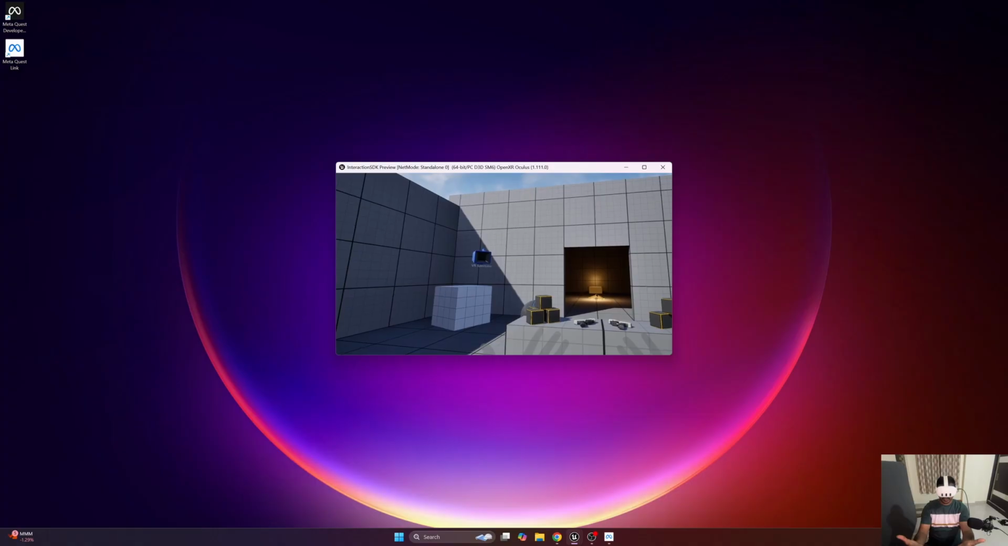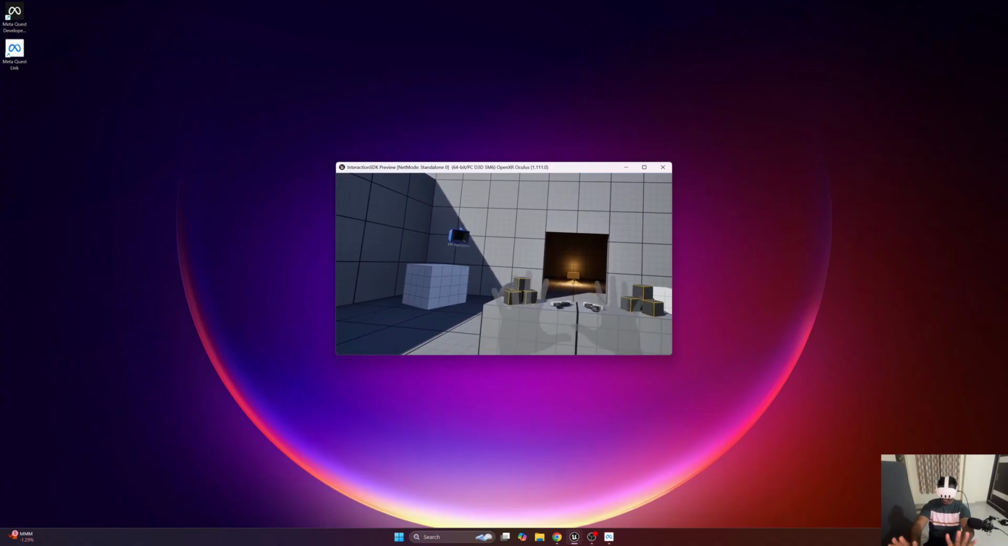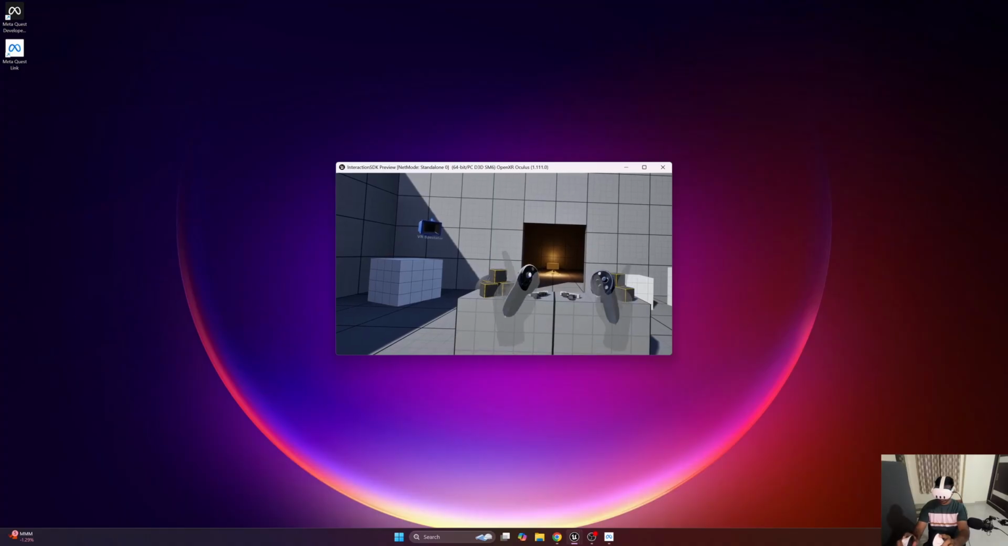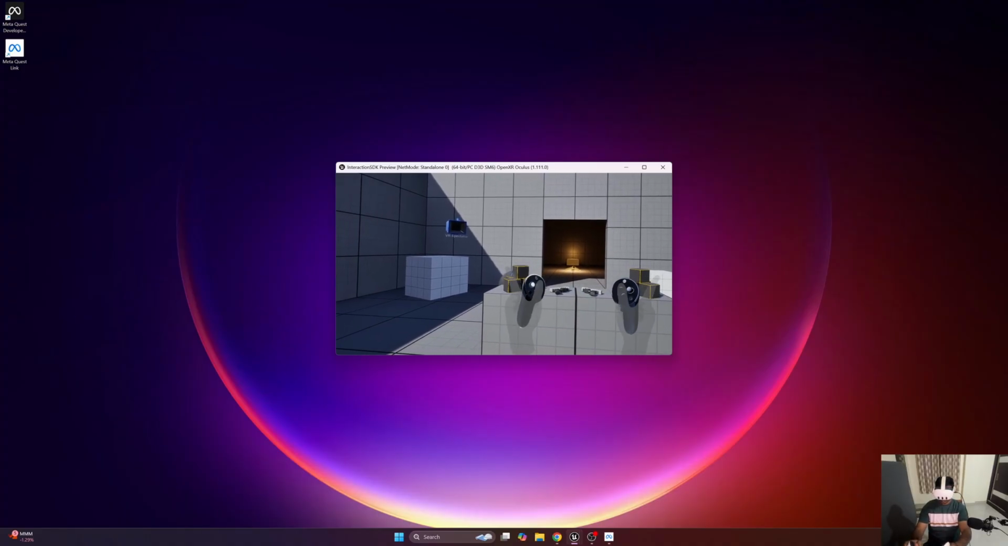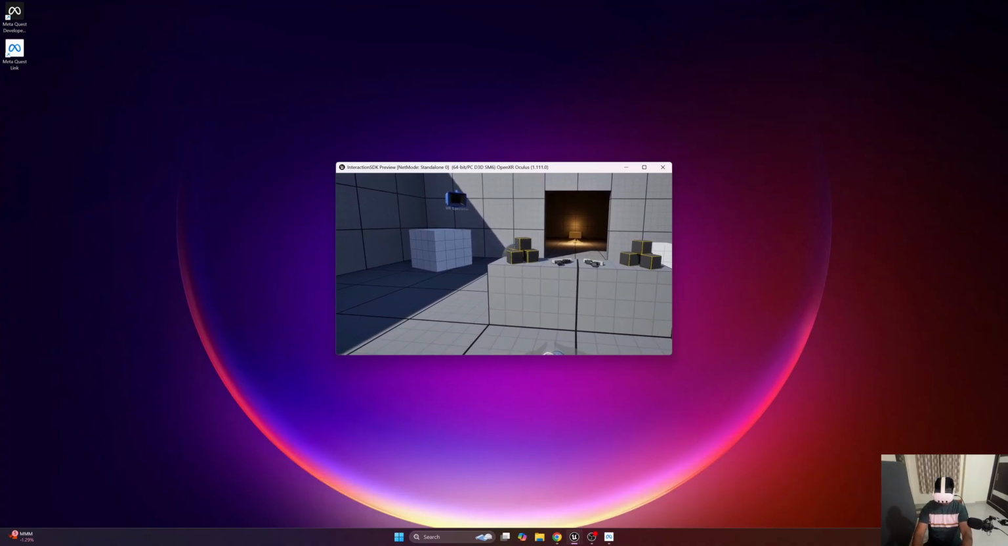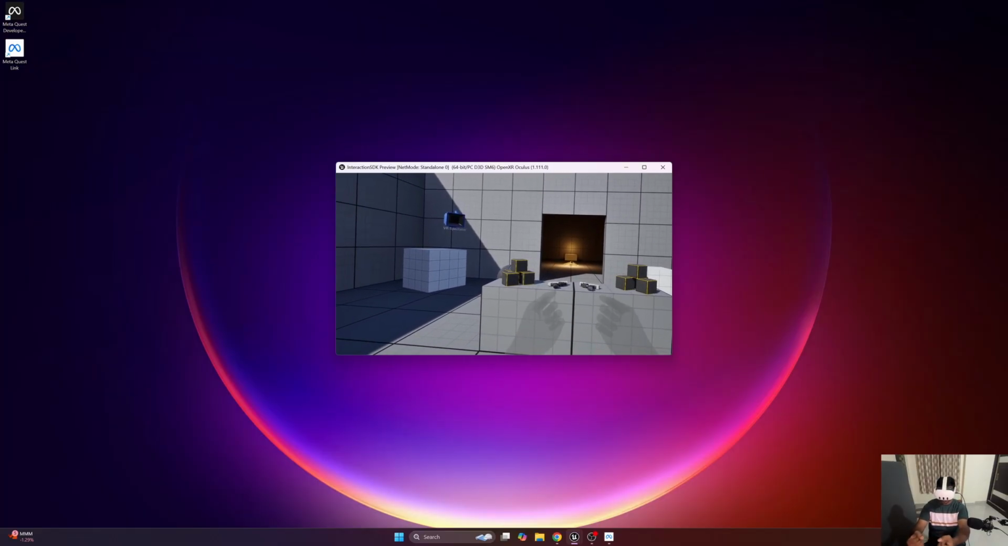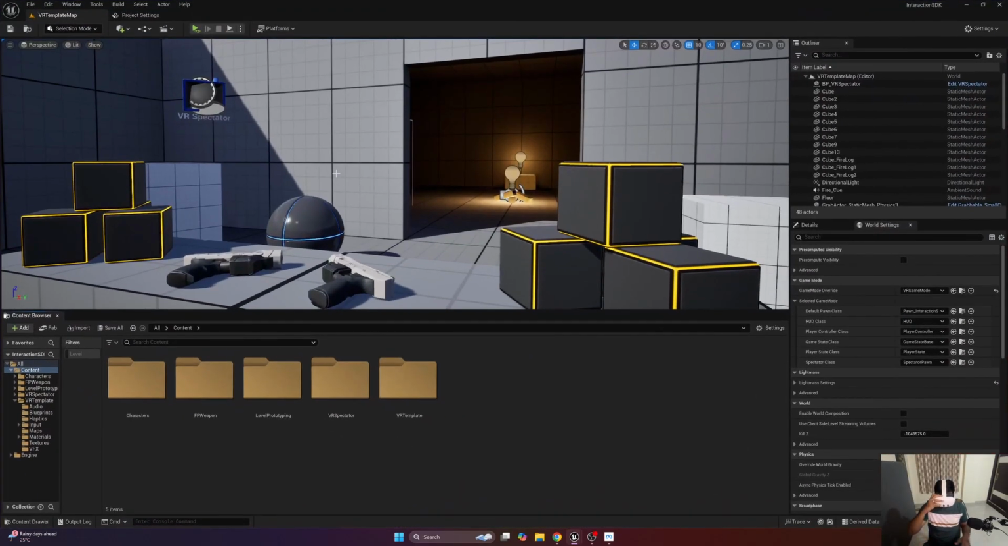Yeah, if you are able to see my hands, and now if I pick up the controllers they are also visible, right? If I put the controllers down again, my hands are visible. So this is how you can use Interaction SDK inside Unreal Engine.